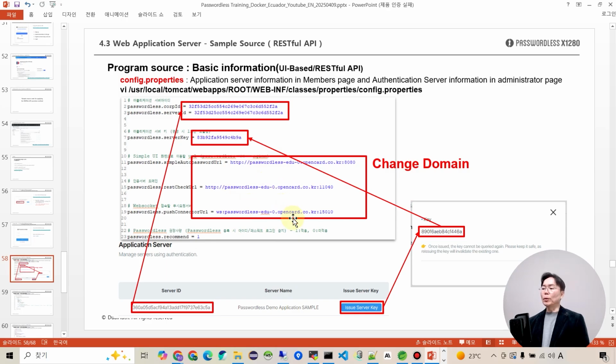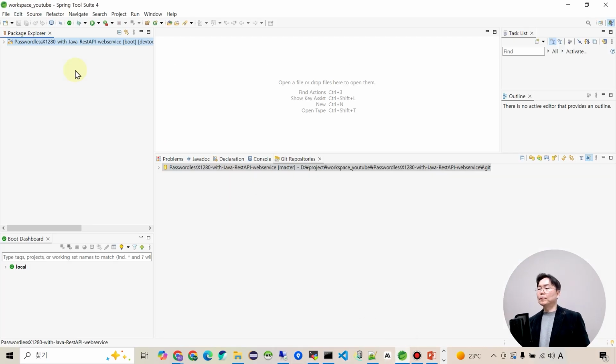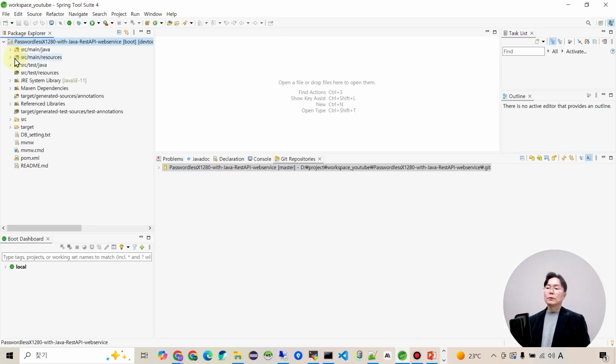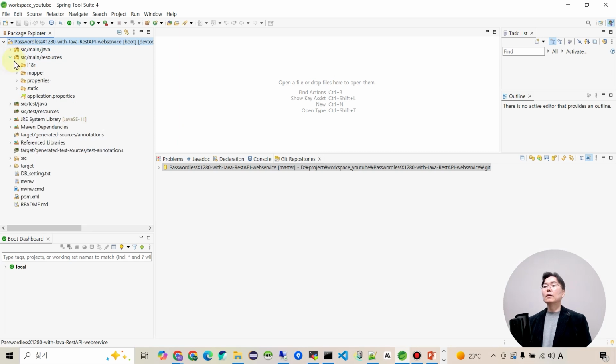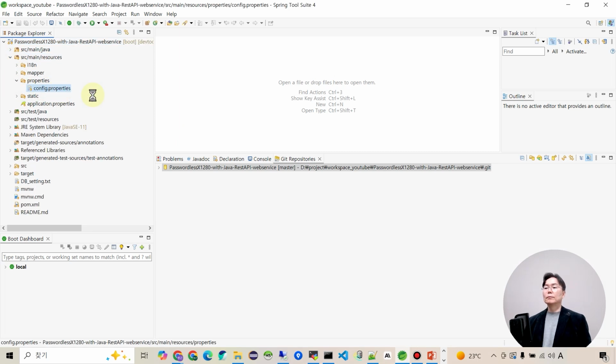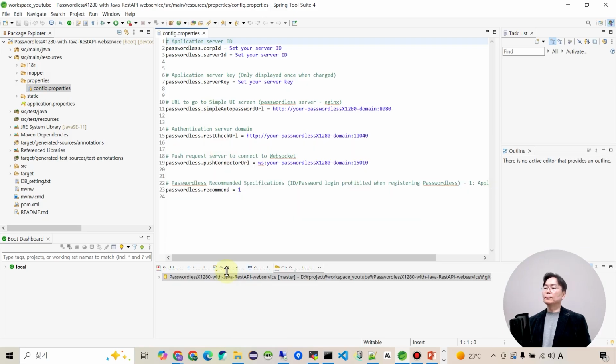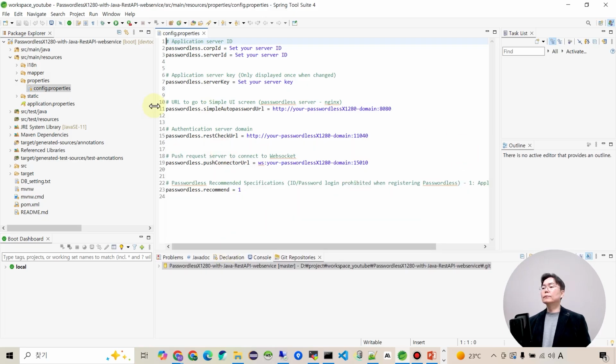You need to change the server ID, then the key value, and finally the domain. Change to the domain you used when registering the service earlier. I will go ahead and modify this one page. Open the config.properties file, as shown here. Let's open this file and change both the server ID and corp ID.